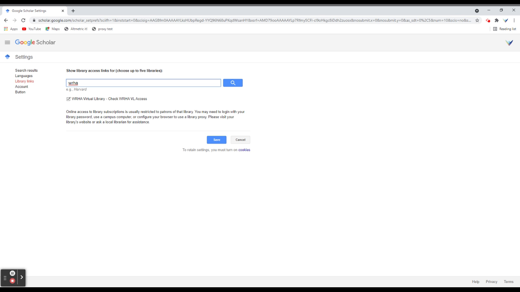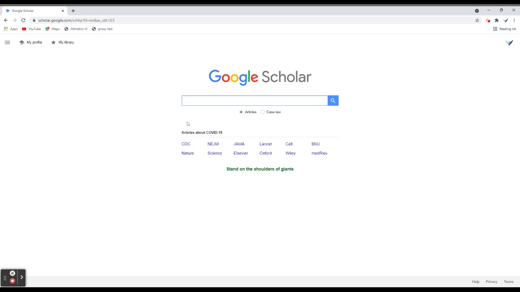You can also use the search bar to search for any other libraries with which you may have an account and can access multiple libraries at once using this feature. Once you have selected all the libraries of interest, click on Save. This enables the feature for your account.